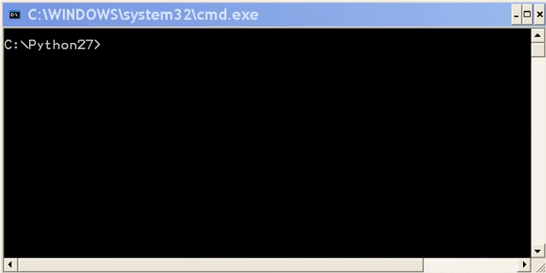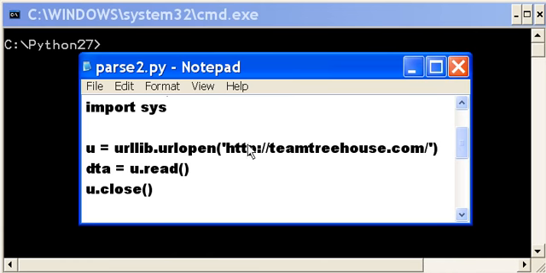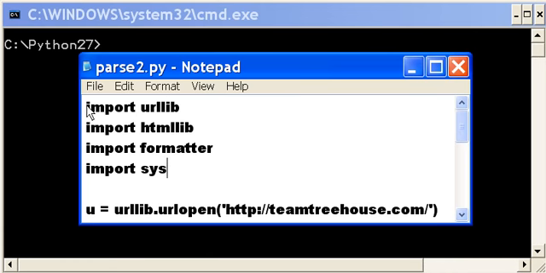And to do that, I'm going to bring up my program. Now, this program, we're going to import 4 libraries: urllib, htmllib, formatter, and sys.